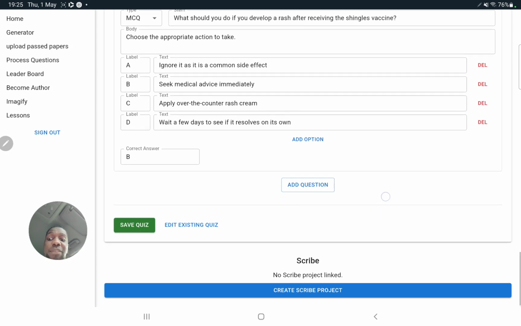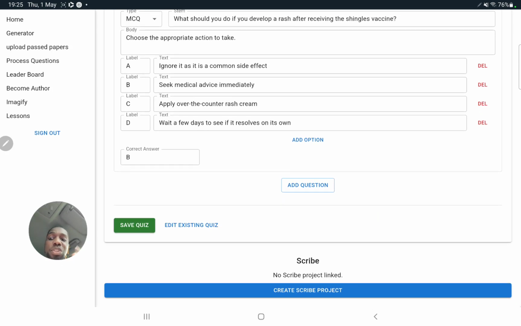Now this is where the video really begins. If you want to create the additional content, you're gonna have to create a Scribe project. This creates a project for this lesson in Simple Scribe. This is step 1. Click generate Scribe project.